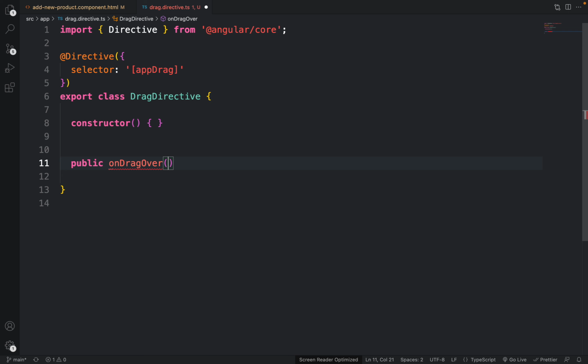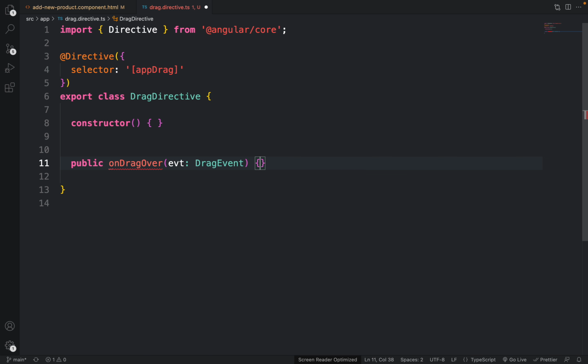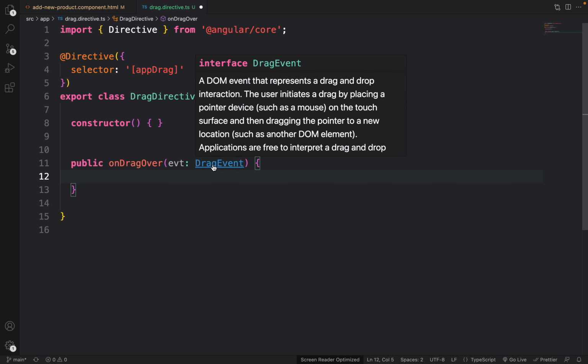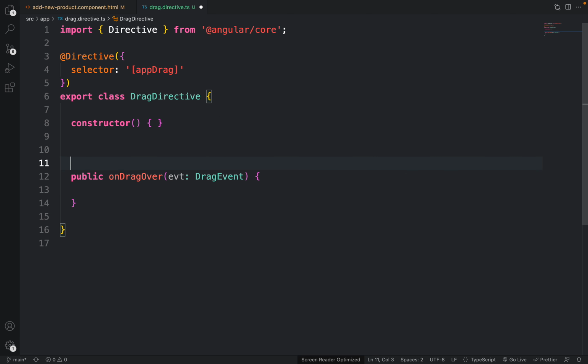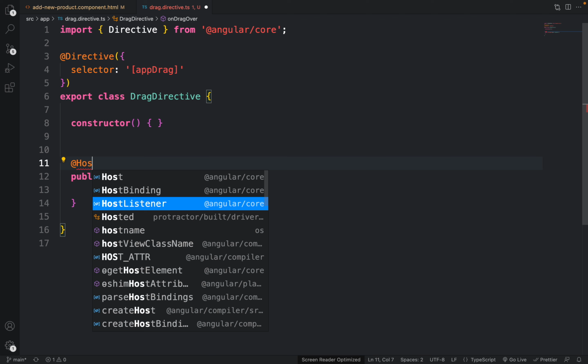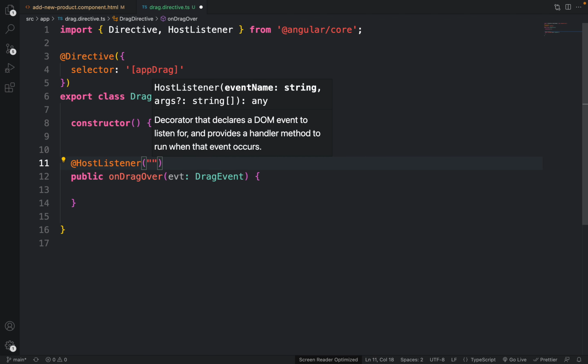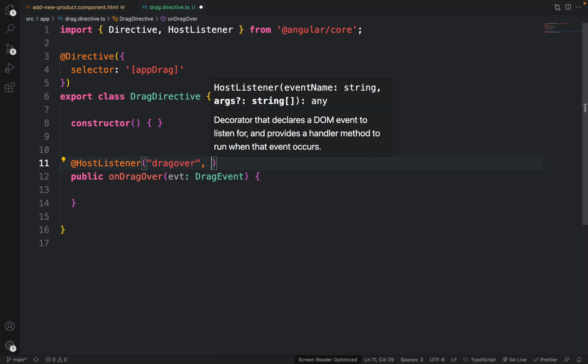This function is going to take one event as a parameter, and that event is nothing but a drag event. This drag event is provided by Angular itself, so we don't need to worry about it; we just have to use DragEvent. Then we have to use a couple of decorators. First, a decorator called HostListener, and inside it we give a parameter called dragover.